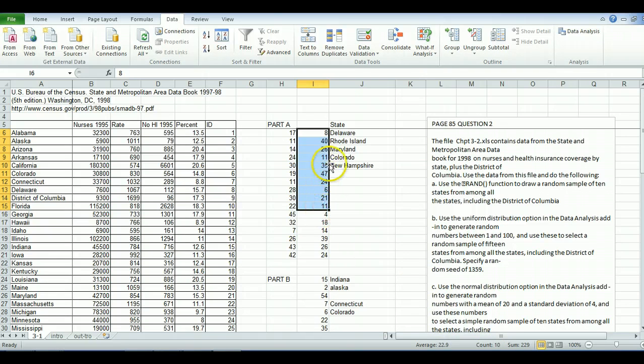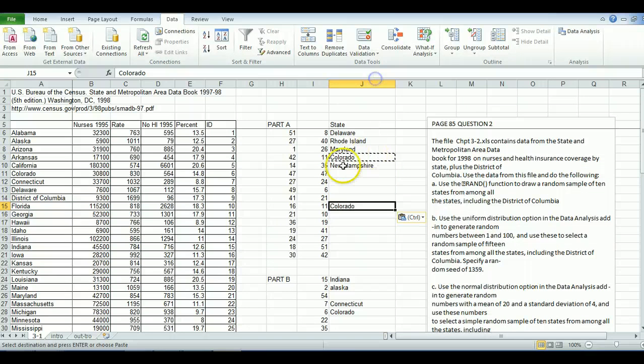However, if there's a repeat, for instance, Colorado is counted twice because random number 11 is selected and it's selected again here. That's not going to help, so we're going to have to go deeper, which is why it's always wise to generate more random numbers than you're going to need as samples. And you would just complete the list by referencing the ID numbers to the particular state.